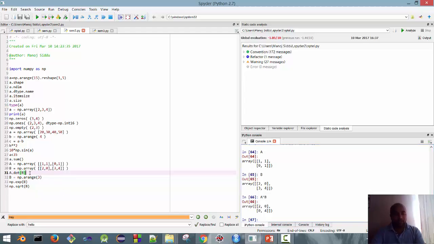But if you want to find the dot product of the matrices, then you have to give this command. Since we have learned in algebra the basic dot product of the matrices, this will be the dot product of A and B rather than matrix multiplication of A into B, like this.